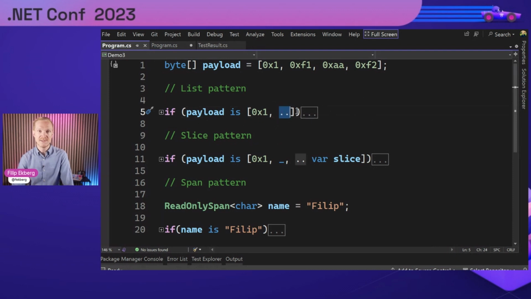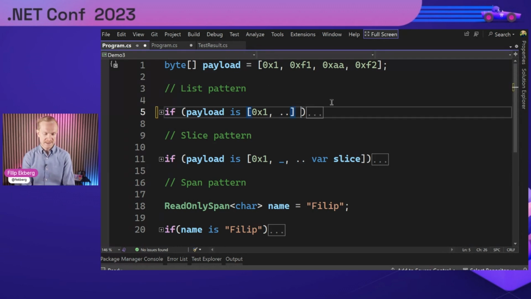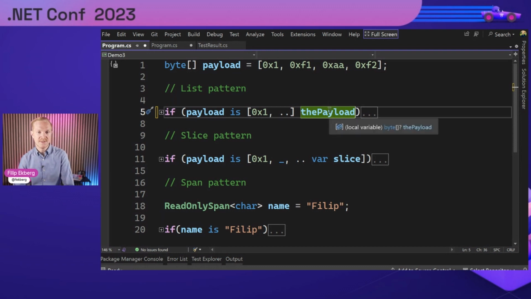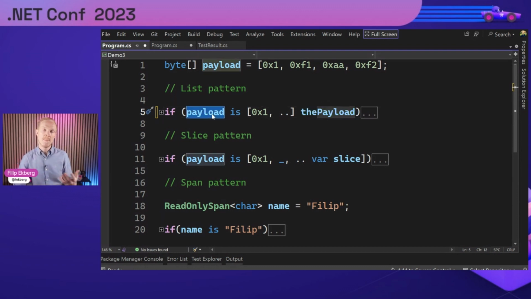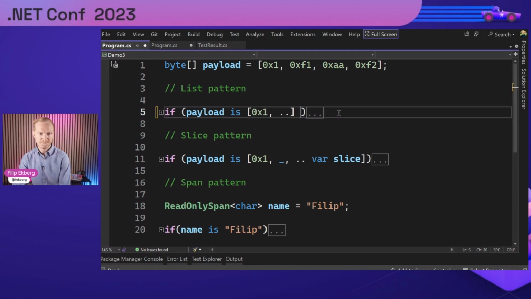This here is the same as using the spread operator or the range syntax. It's simply a way to define that I don't care about the rest of the elements. What's interesting as well is that I could say that I'm going to capture this as the payload, and I could then access this exact byte array that I'm matching on, because this here could be coming from a method call. Now, this avoids having me to store this in a local variable first before using it.